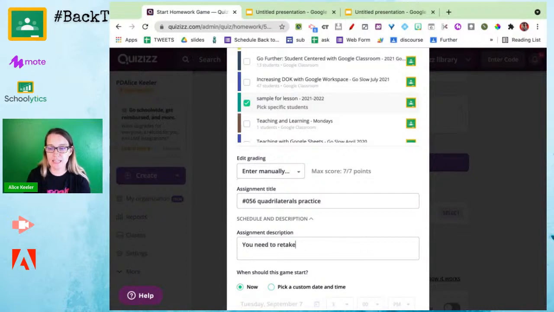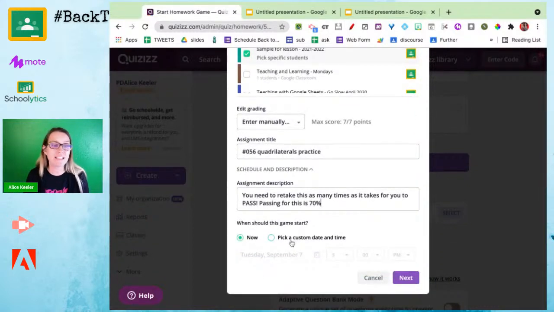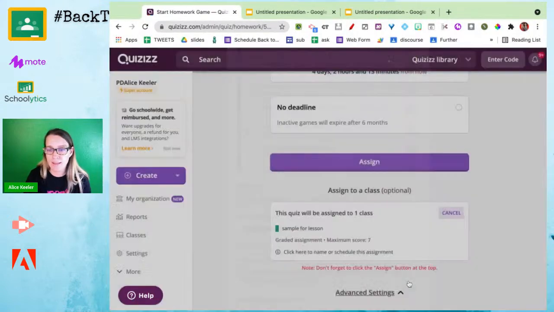You need to retake this as many times as it takes for you to pass, right? I want them to pass. Passing for this is 70%. I like to make it up, right? What do I think they're going to do? Sometimes the questions aren't always written really awesome. They get it wrong, not because they didn't know it, but because the question could have been worded better. So sometimes I do 100%. Usually I do something less than that. And then if you want to schedule it for the future, you can pick a custom date and time. And I'm just going to click next.